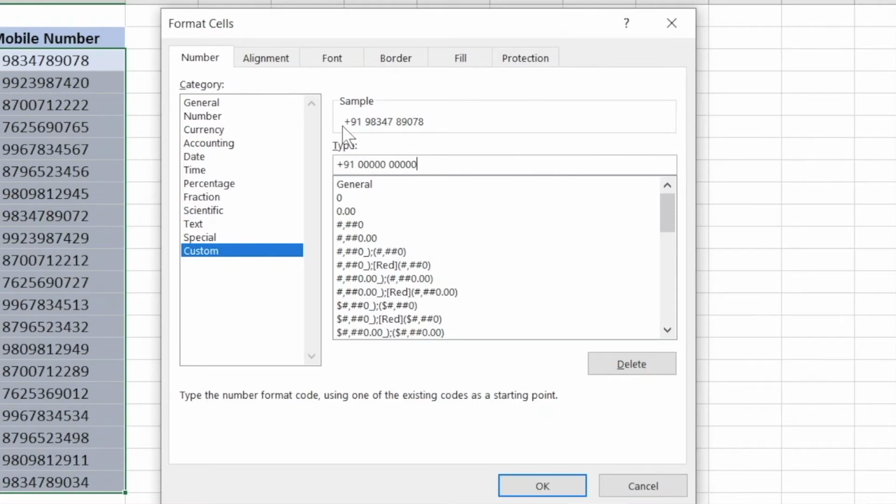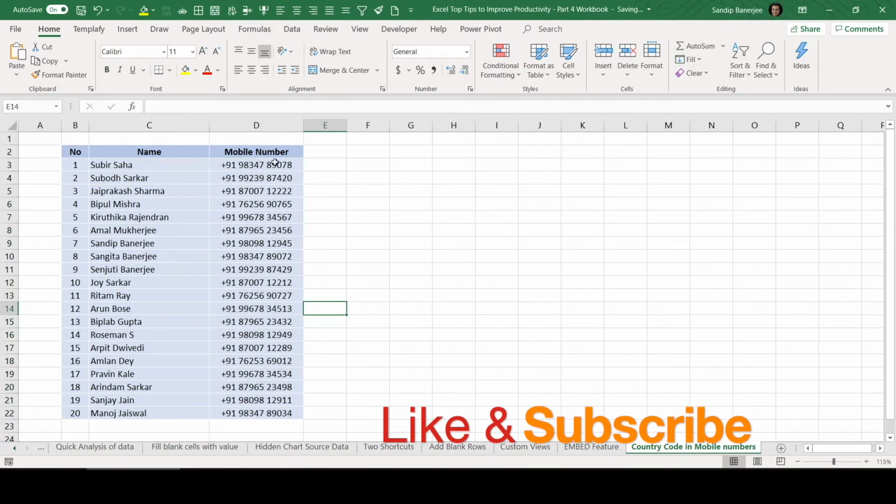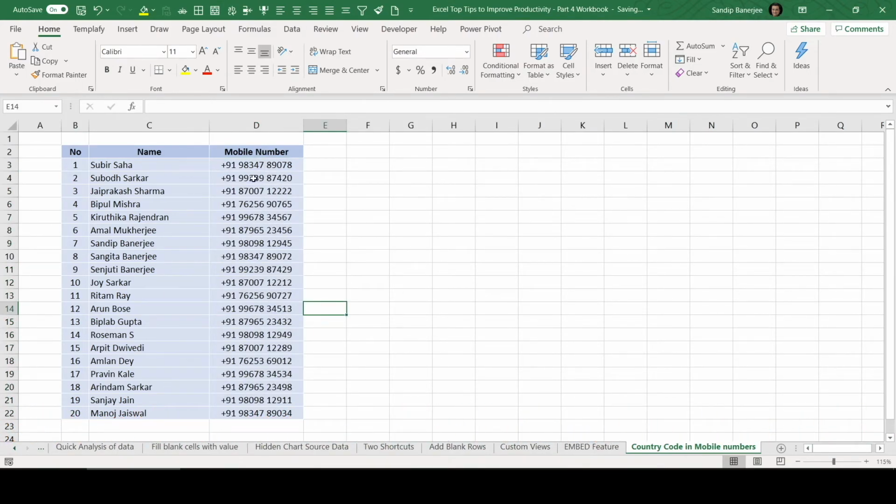So the +91, which is the country code added, then 5 digits of the number, then one space, then another 5 digits of the number. And if I click on OK, you can see the mobile numbers got formatted accordingly and a country code also has been added. But if you select any of the numbers, you can see that the actual number is there. This country code, +91, is not written. Whenever it is showing you the number, it's only the formatting change we have done. We have not changed the actual data.